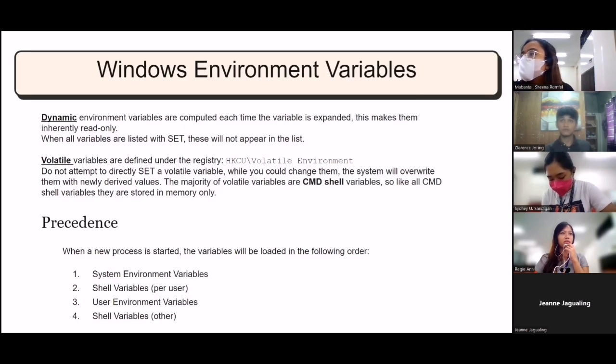Dynamic environment variables are computed each time the variable is expanded. This makes them inherently read-only. When all variables are listed with set, these will not appear in the list. Volatile.